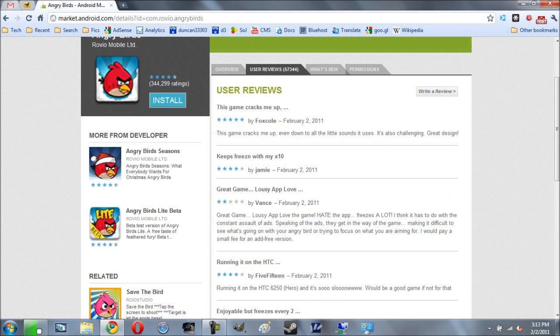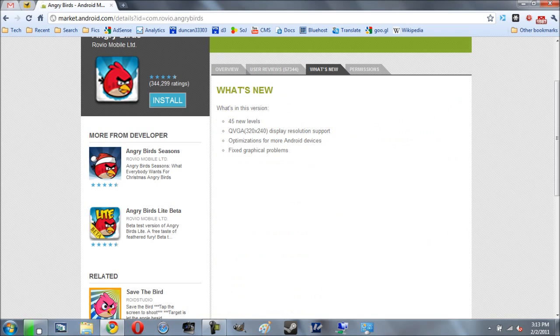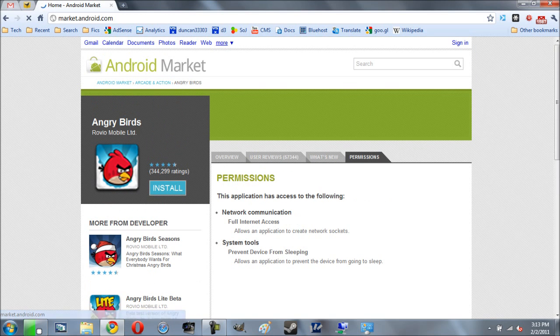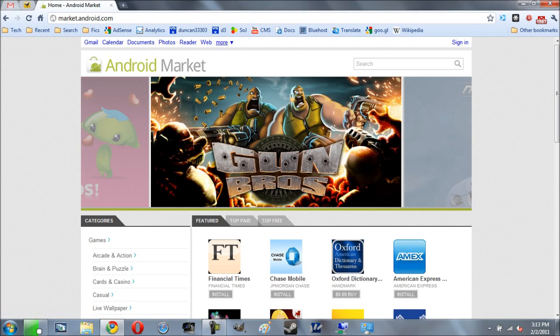You can also take a look at reviews and what's new. So for example, if you want to see what's up with the latest updates. And another really cool thing is you can take a look at the permissions. So there's a lot of cool things about the Android Market. And of course, you can buy both free and paid ones.